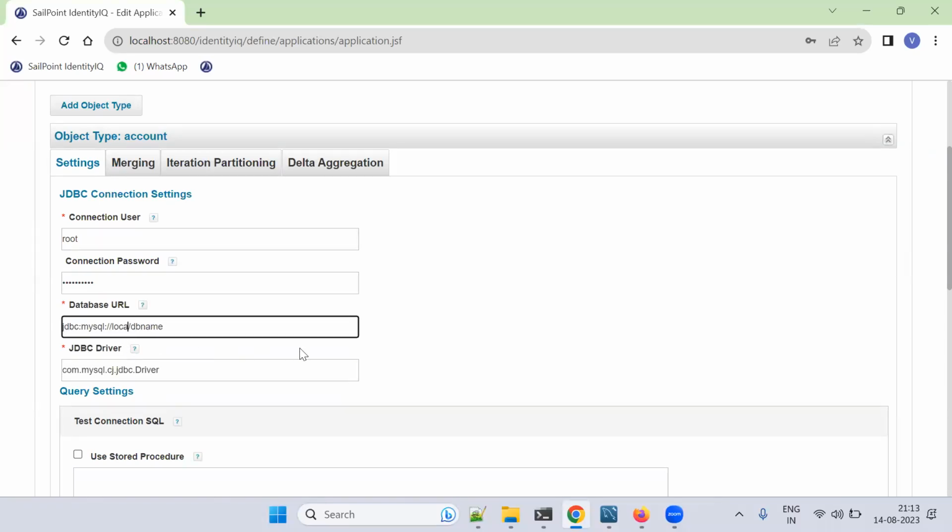So host name is localhost. Instead of this, we can provide IP if this database is located on a different server. Colon 3306 port number. DB name. So DB name is track. This is the JDBC driver for MySQL.